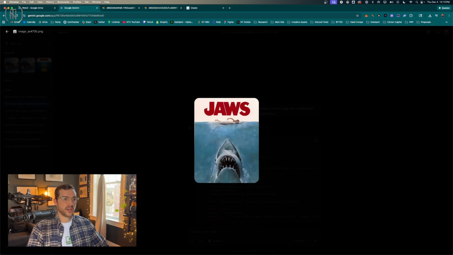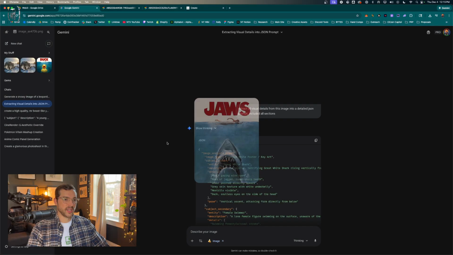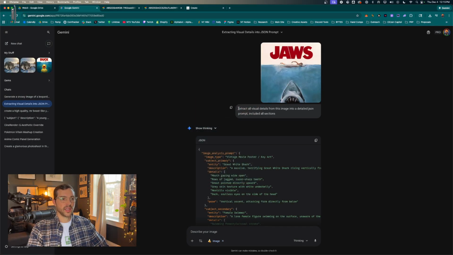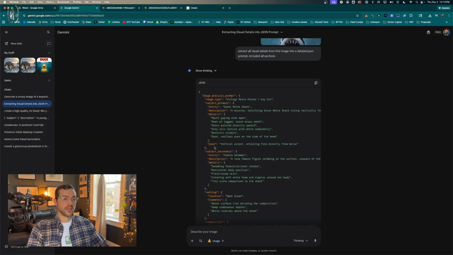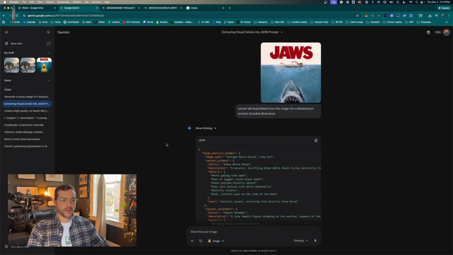So reverse engineering existing images. You throw it in here and you say something like, extract all visual details from this image into a detailed JSON prompt, including all sections. So for some reason, JSON format, which is a programming language, is very friendly to Nano Banana. A lot of the new accounts that have been popping off creating viral examples on Twitter have been using JSON format. So it's helpful just to break down every little detail.